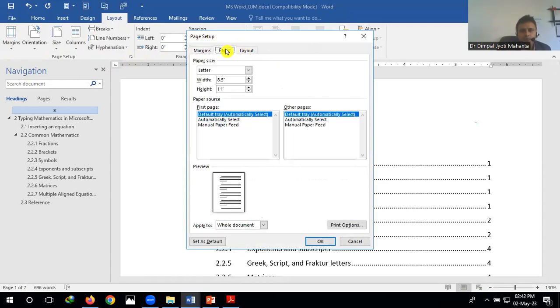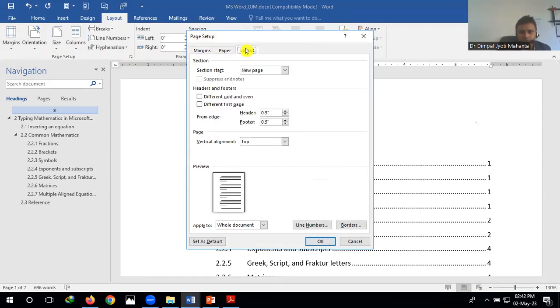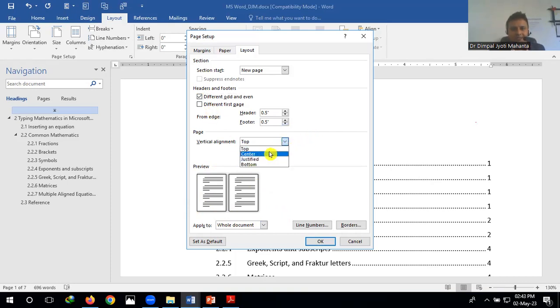Now in the Layout tab, you have different odd and even. You can choose different odd and even, and you can do different things also. Whenever you're writing a thesis, the first page should not have all those things, as we start from the second or third page onwards. So you can also make the first page different from the others.